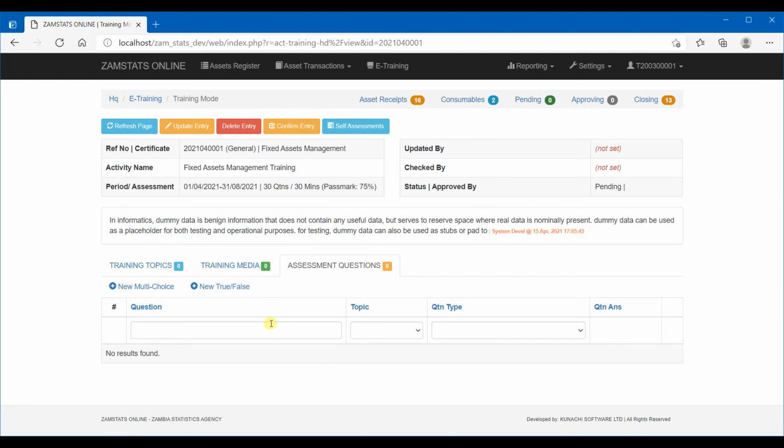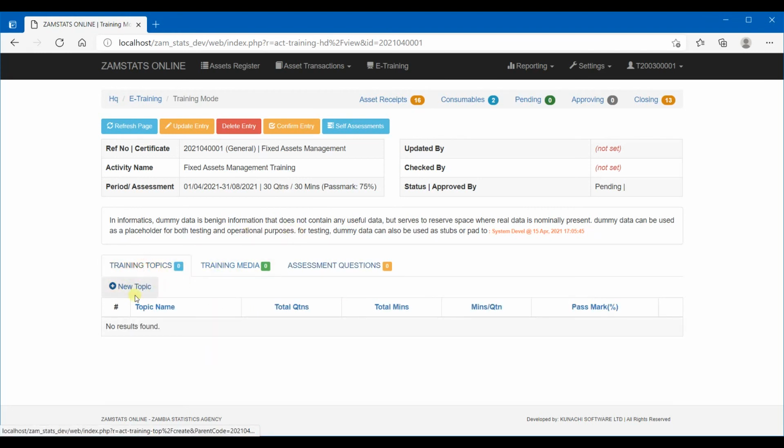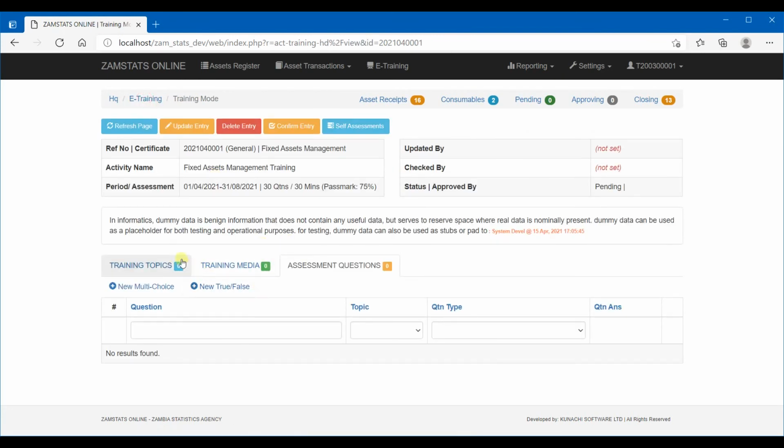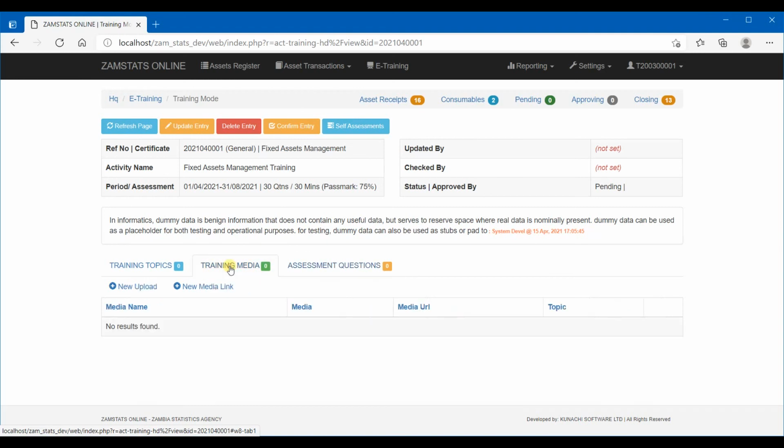We won't have subtopics. If there are subtopics, you would come here and say create new topic. It will allow you to enter some subtopics and issues to do with questions. But for simplicity purposes, we'll leave out subtopics and straight away go to media, the training media.